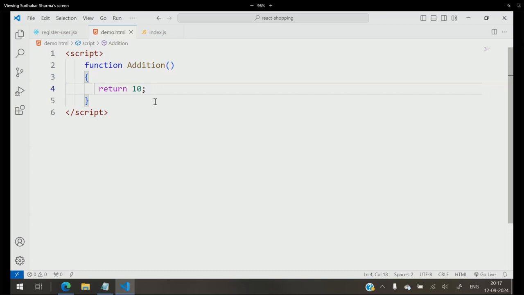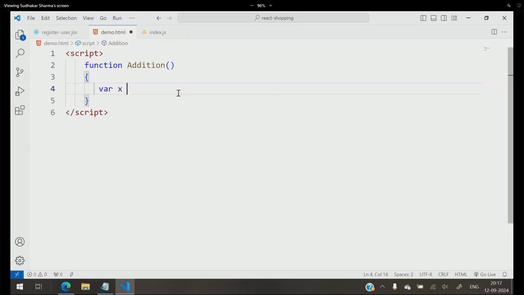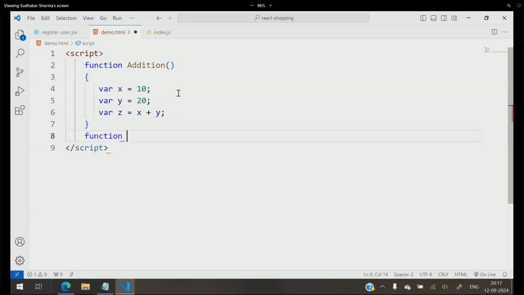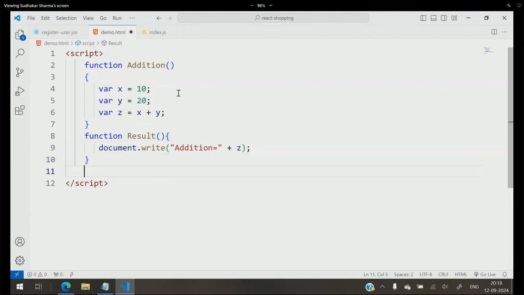See, the concept here is, suppose x equal to 10, y equal to 20, and z is equal to x plus y. I am having a function, result, and this function has to print it with document.write: addition is equal to whatever the result of z is. And I am calling that result.